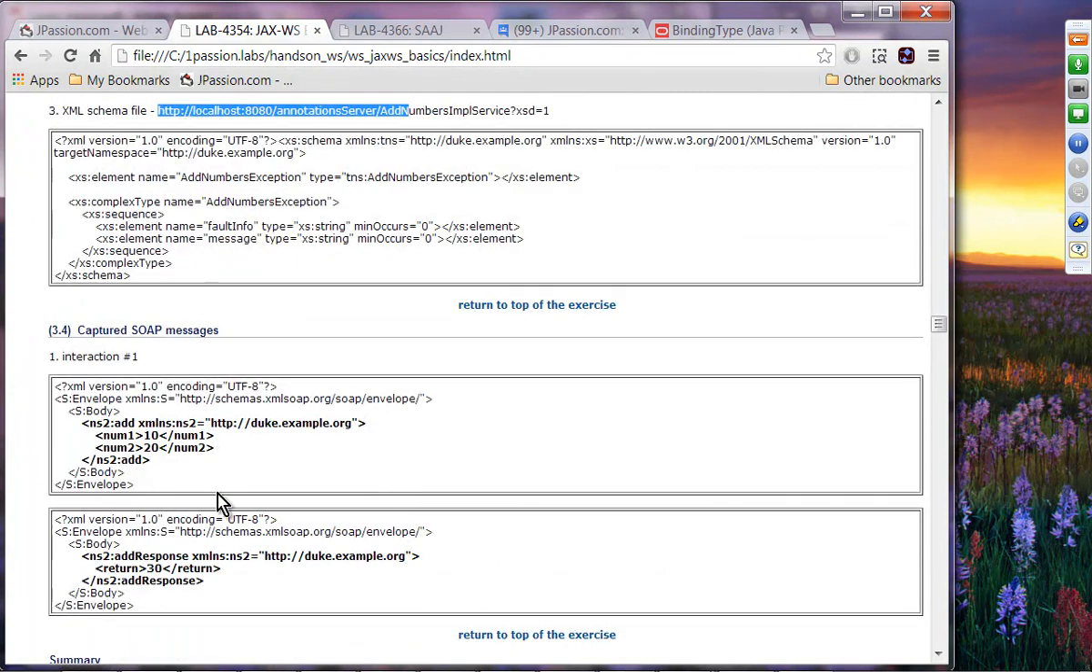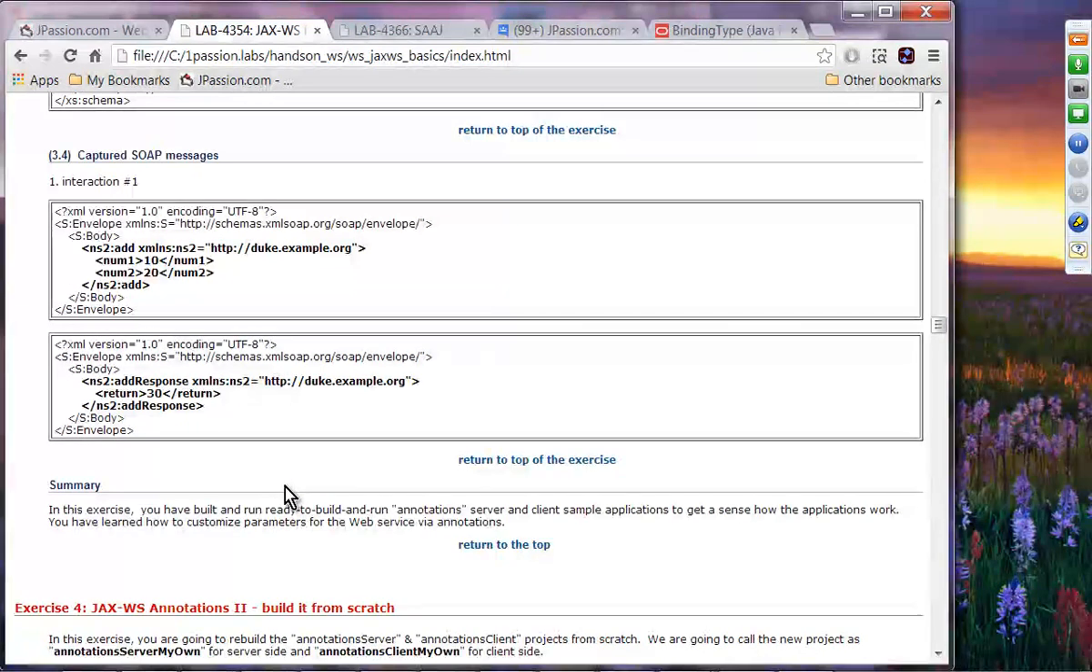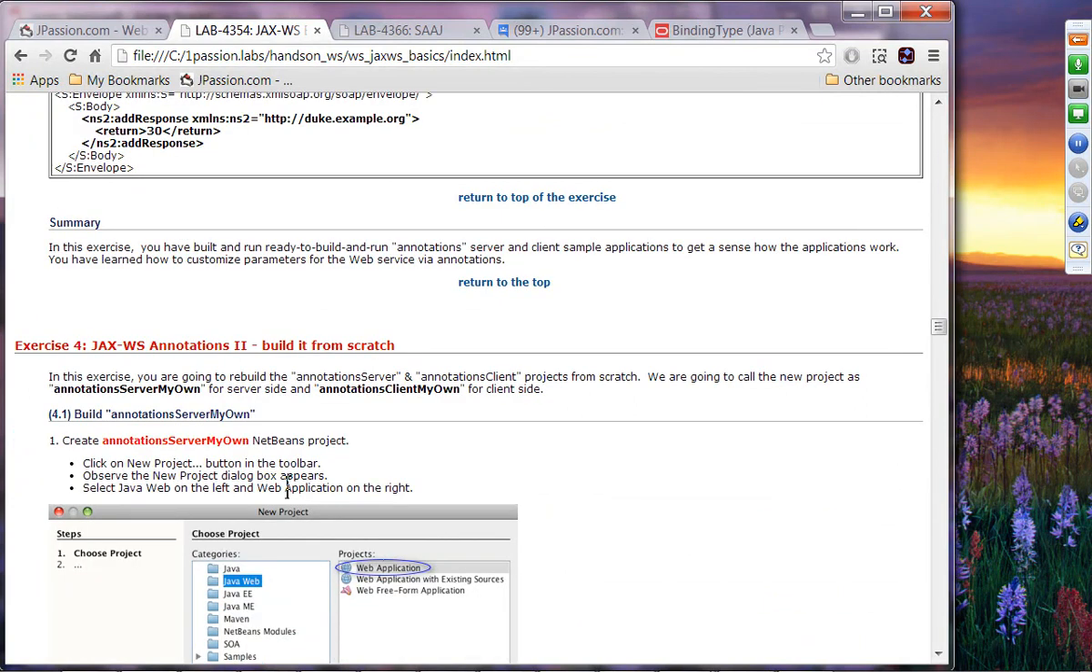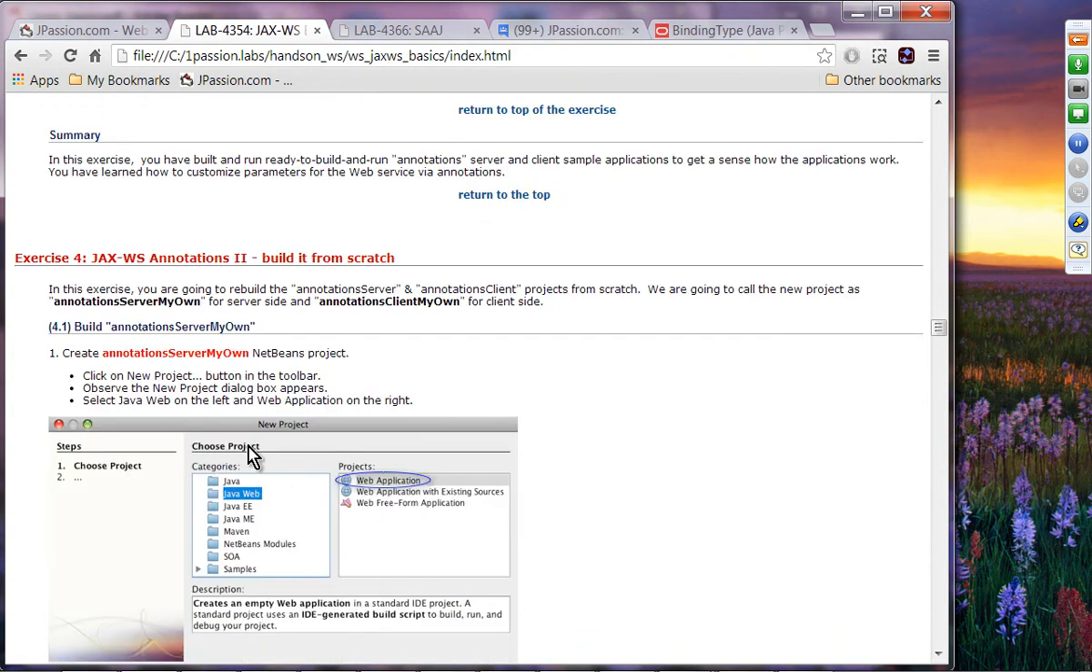And you can take a look at the captured SOAP message. Okay. All right, so that's exercise 3. Now, in exercise 4, we are going to build the application step by step. Okay, so here we are going to create a new web application. We are basically building a servlet-based, I should say web-based, web service instead of servlet-based web services. Okay, because web-based is actually the more appropriate name.